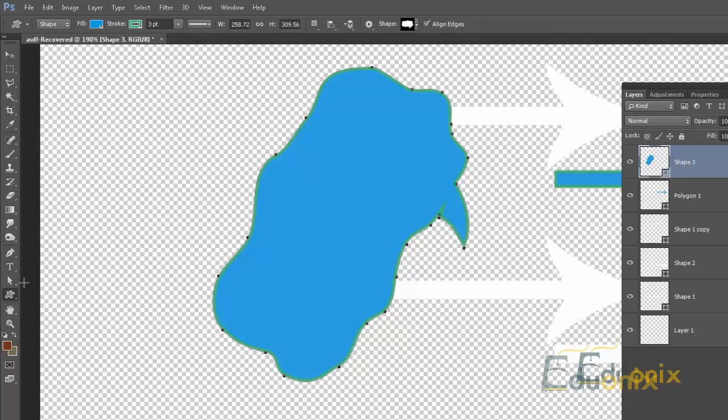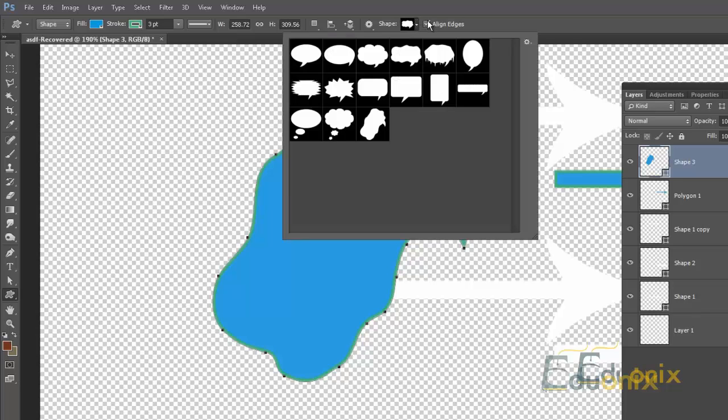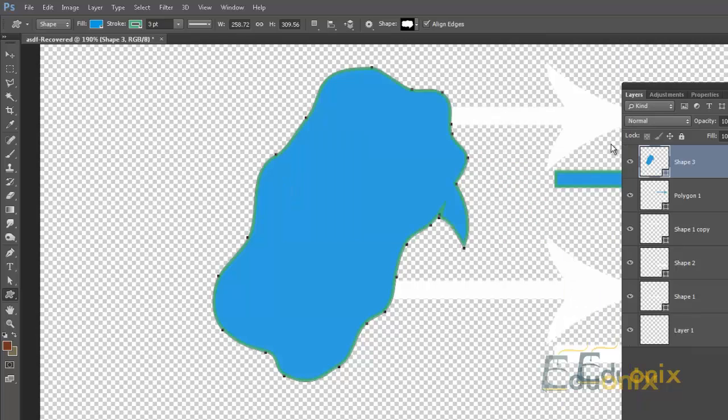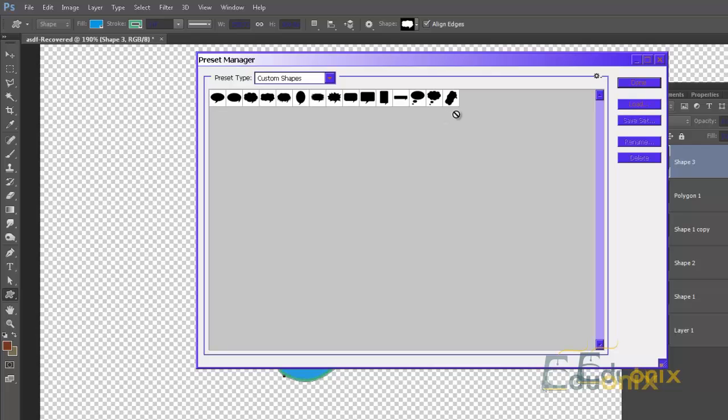So you select everything, you go down to define custom shape, and as soon as you do that, you'll see it in your drop down. You would go to Preset Manager and you would save this to actually have it in your drop downs for the future, because once you exit Photoshop and re-enter Photoshop, it's not going to be in there.